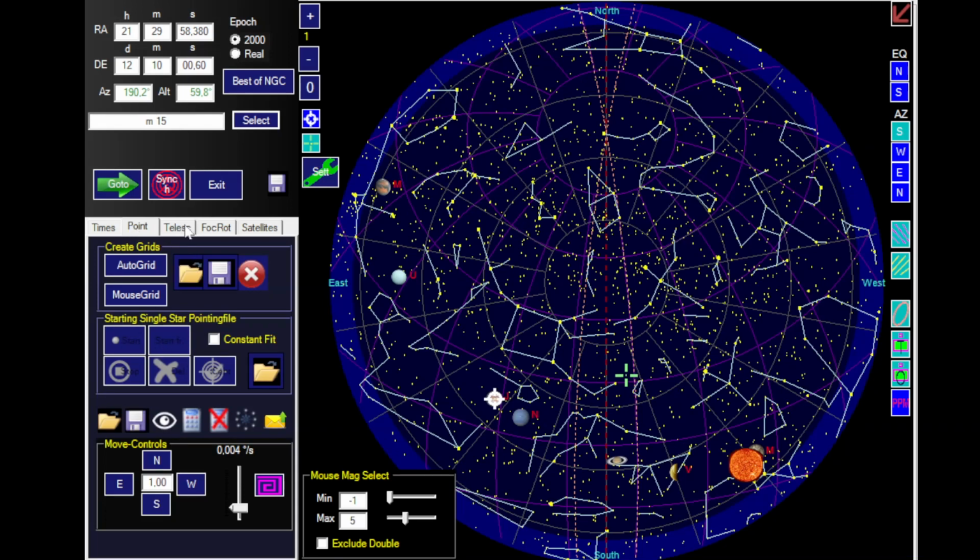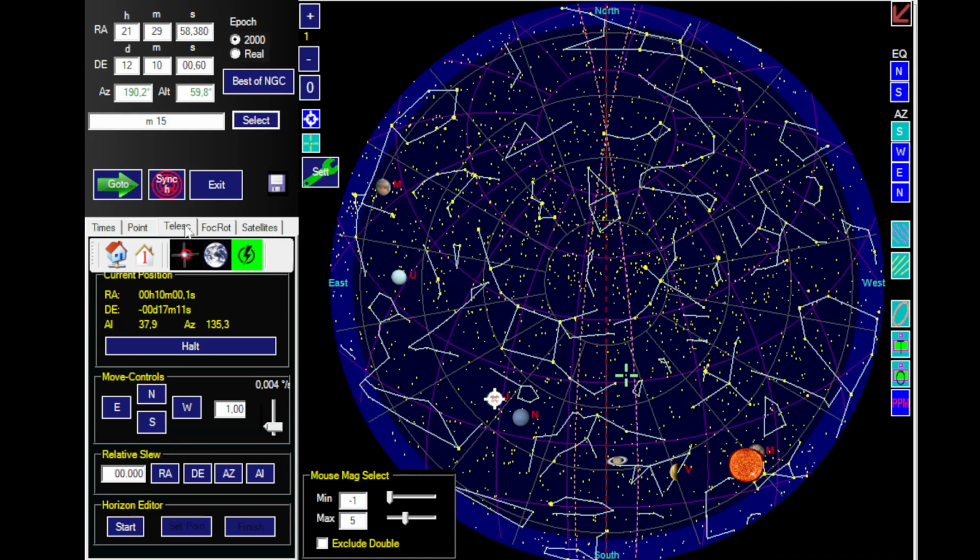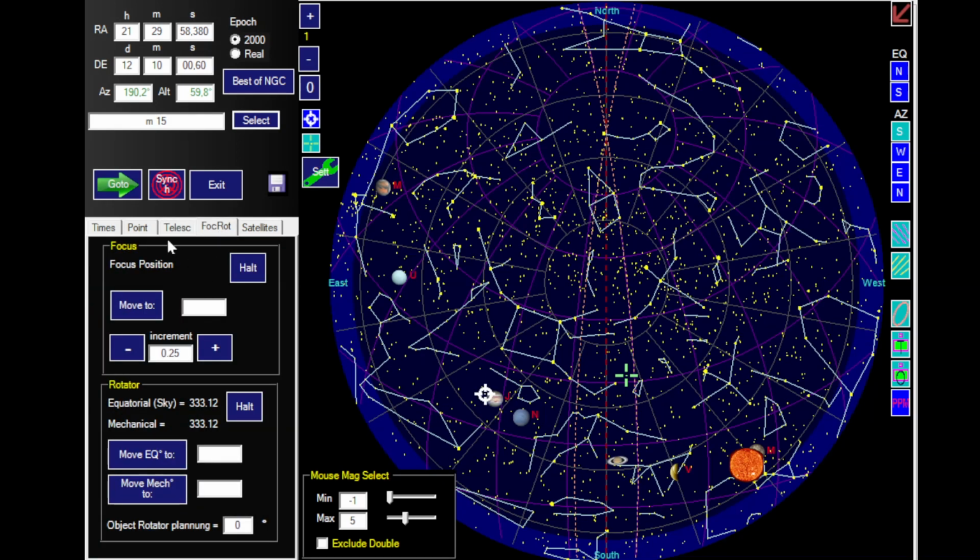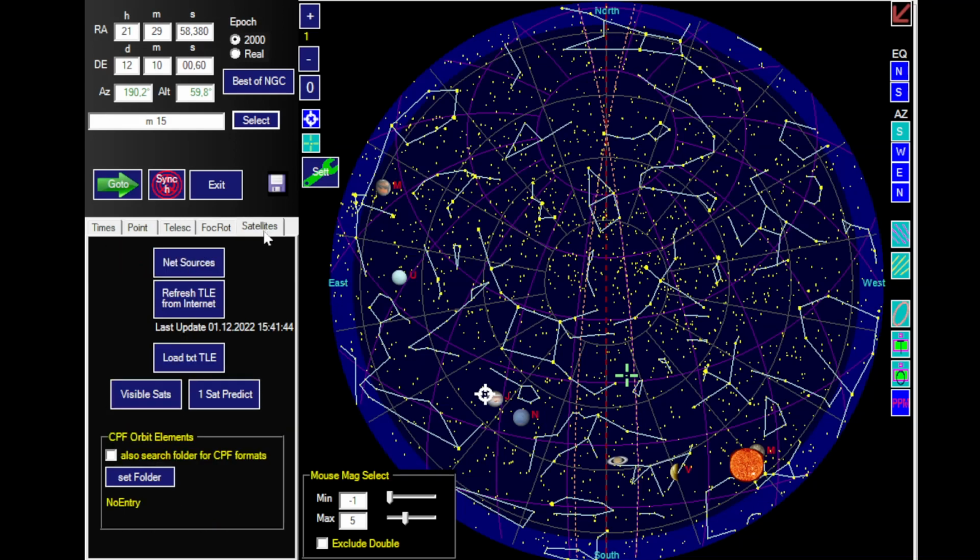Next up is the tab for the telescope, where you can control the telescope, for example do home find, or turn the motors on and off, or use the move controls to move around the telescope. Similar tabs exist for the focus and for the rotator. And the last tab is for tracking satellites, which I will also explain in another video.